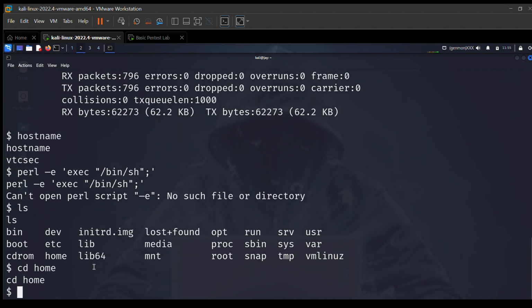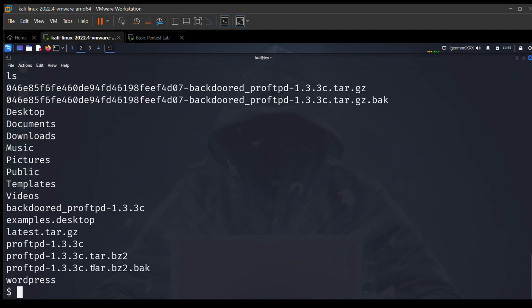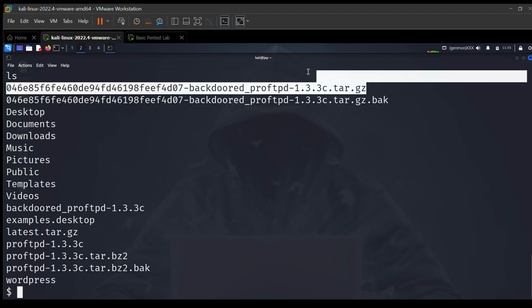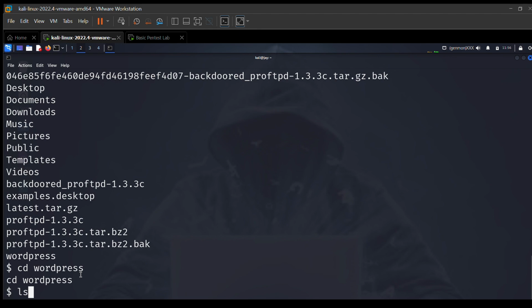From here we can navigate into the home directory, cd home. Even though we've not gotten a good interactive shell here, you can see Marlin Spike here. We can just navigate into Marlin Spike. So I'll just do an ls here. So this is everything we have in this Marlin Spike. You can see we have WordPress here, and we have some random zipped exploits here, as you can see at the surface here. So we can navigate into the WordPress directory. Let's see what we have inside here.